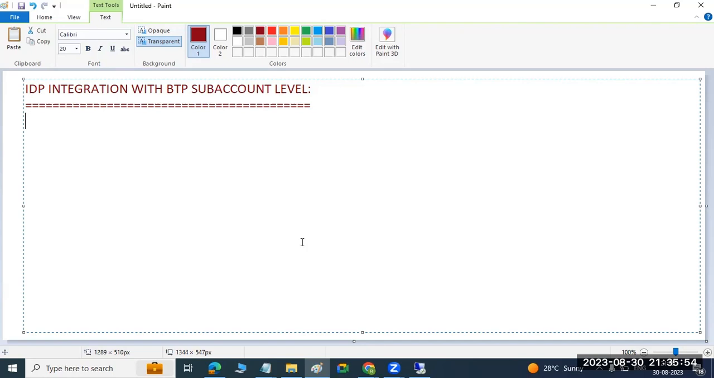So what components, how to calculate the apps, which apps you require based upon the apps. So what components we require in our backend systems, right? Same as like here. So today we'll discuss the IDP integration with the BTP sub account level.